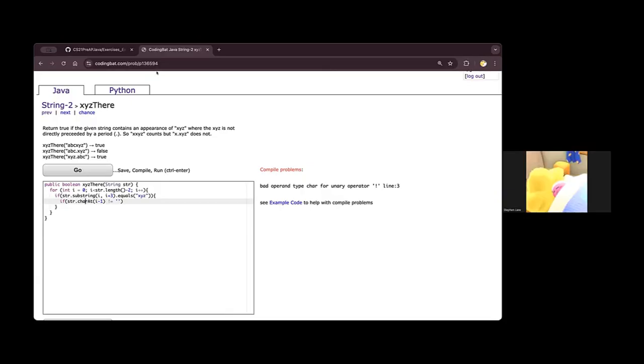If XYZ is at the first 3 indexes, you may not have a dot before it. What do you need to check? If the current index is greater than 0. No. If I equals 0.